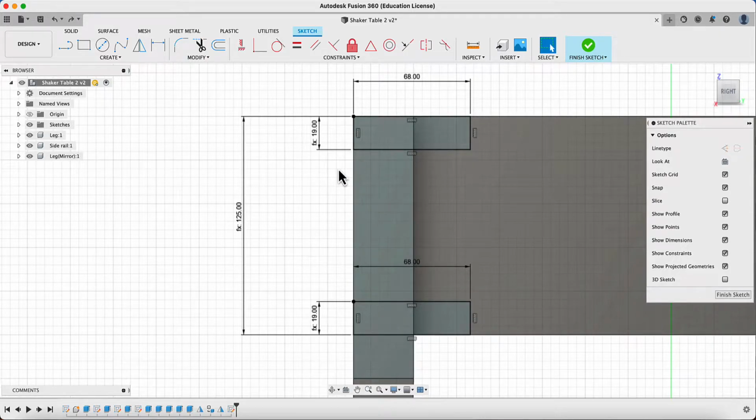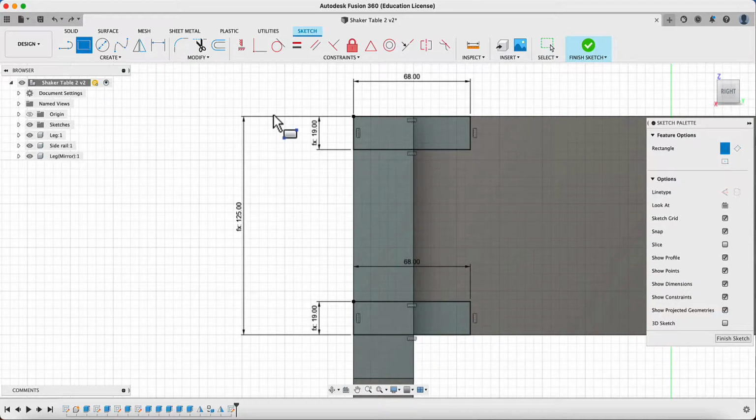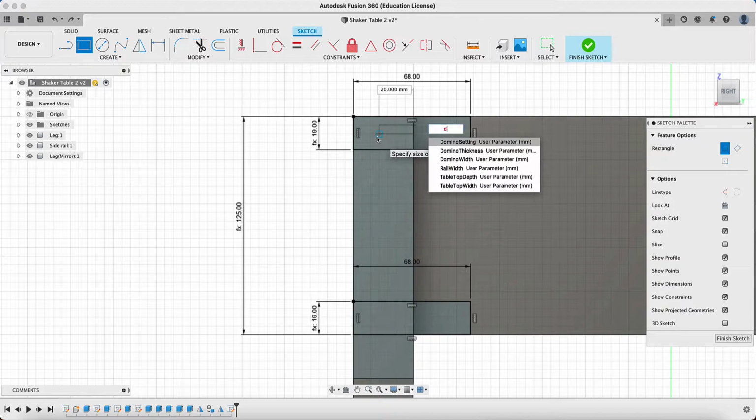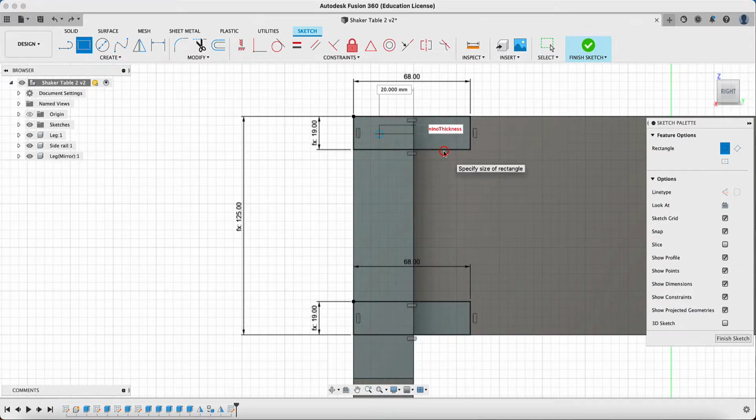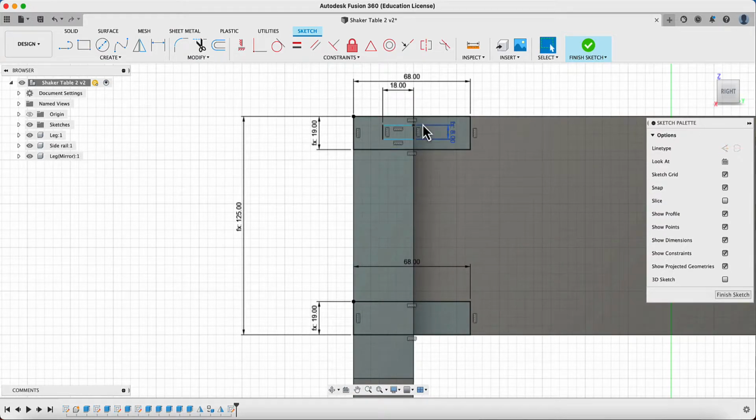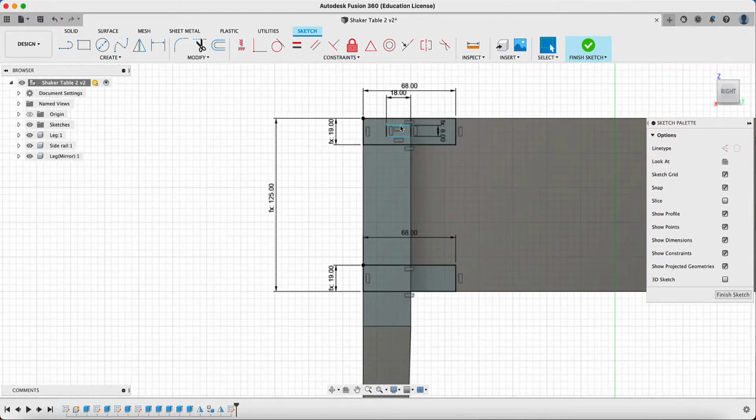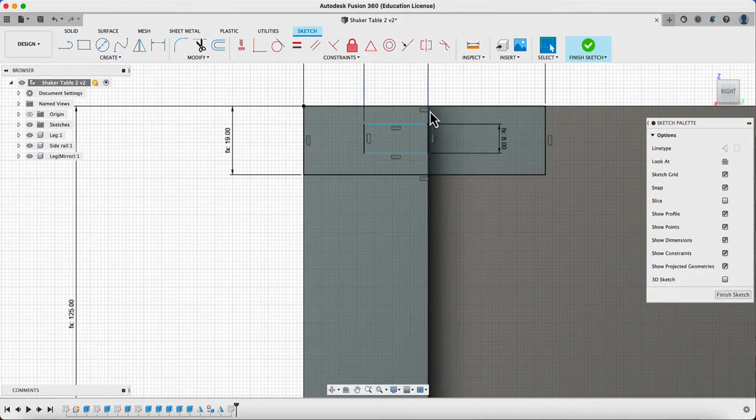Okay, we're going to set up for our dominoes now, or the housings for our dominoes. So we're going to need to draw another rectangle. So I just want to snap it onto that line there. Now the first dimension there, that is going to be domino thickness. So we've got that there. Then we'll go tab. This one is going to be 18. Then enter. Okay, so the other thing that we need to do is this domino setting parameter. So we're going to put that in here. So D for dimension.